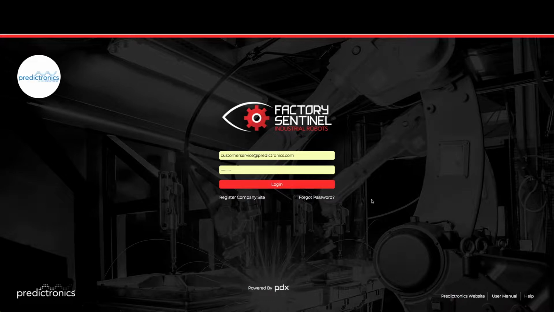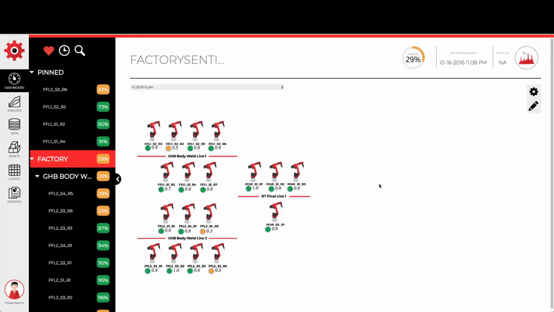Today I'll be going over the Factory Sentinel solution that we offer for industrial robots. So the first thing that you'll see when you come to the login screen is you have to log in with your credentials. After you log in with your credentials, the first thing you'll see is the overall dashboard.